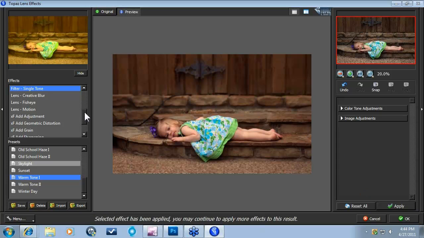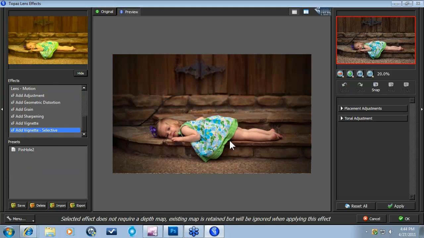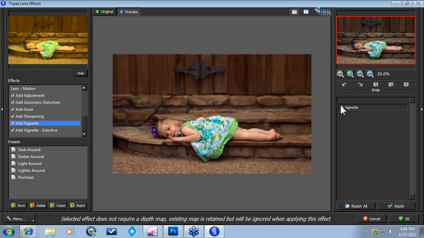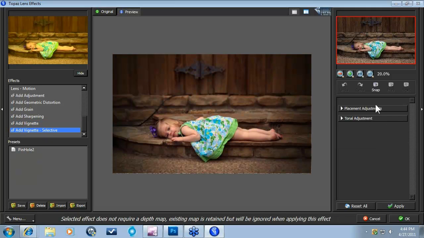And now I'm going to go to one of my other favorite effects. It's going to be the Add Vignette Selective. This is going to be the vignette that gives you the most choices. You also have your Add Vignette, which is a little bit more of a simple vignette if you don't want to sit there and bother with all the choices, because sometimes you don't want to do that. You don't want to have all these different adjustments to make.